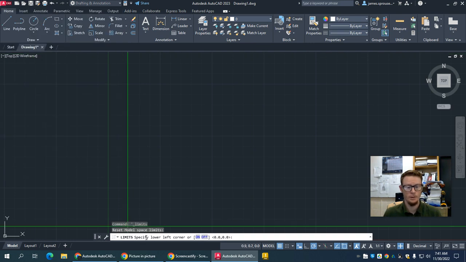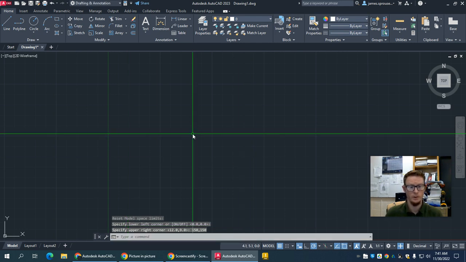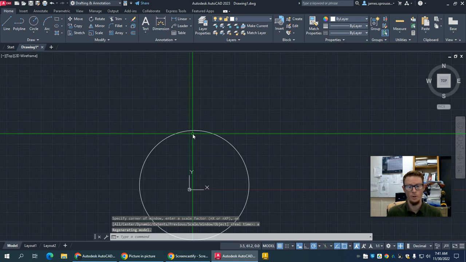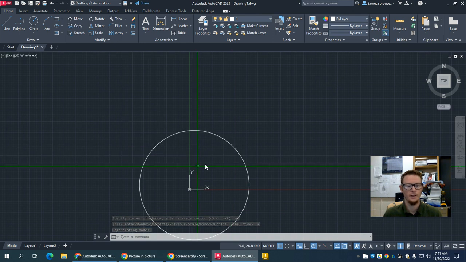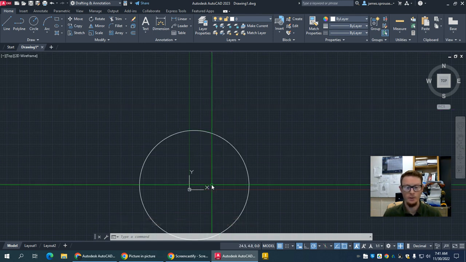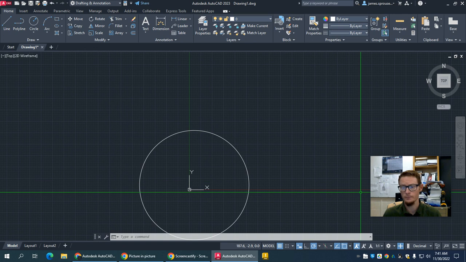All right, so limits is started, lower left corner, 0, 0. That's fine. I'll hit enter. 12 by 9, that is the default. We're going to do 150, 150 for the upper right corner. All right, and nothing changed, right? Well, actually it did. We just can't see it yet. So I hit Z, enter, A, enter, zoom all, or zoom to the limits. Then I can see my circle that I drew a moment ago that was 10 feet because my limits are larger.